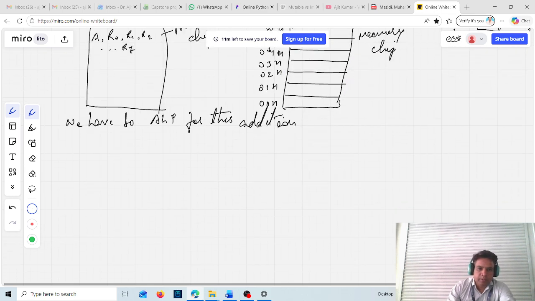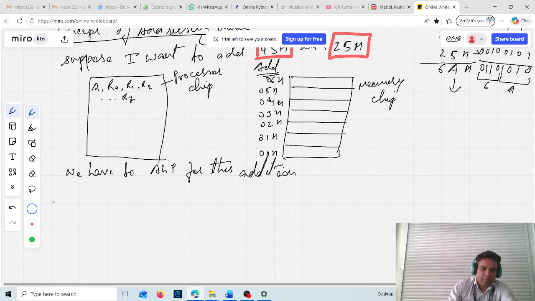See, the first way is this. What is that number? 45h. So 45h has to be added with 25h. So what I'll do, I will store this 45h, let's say, in the register A. This I will store in the register R0. How can I store? Using the move instruction.